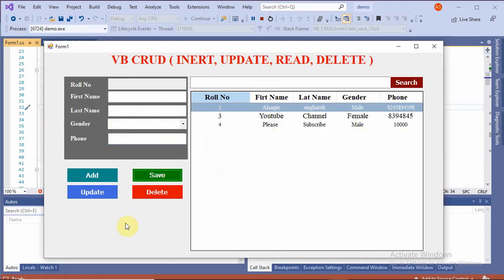I will leave this code in the video description, so you can download the code from there and add more things if you wish.